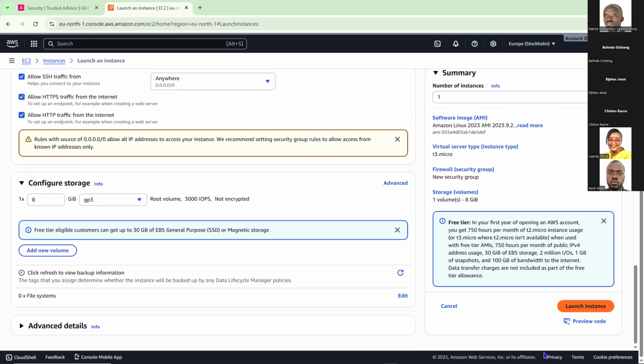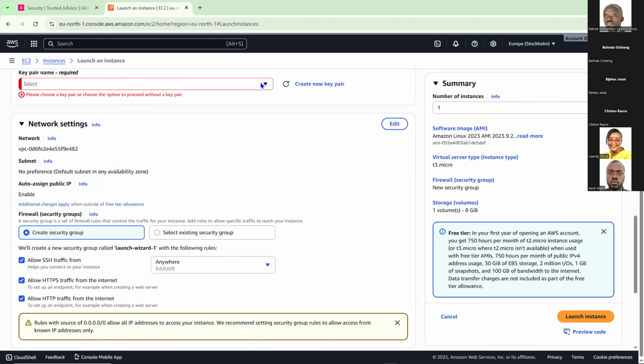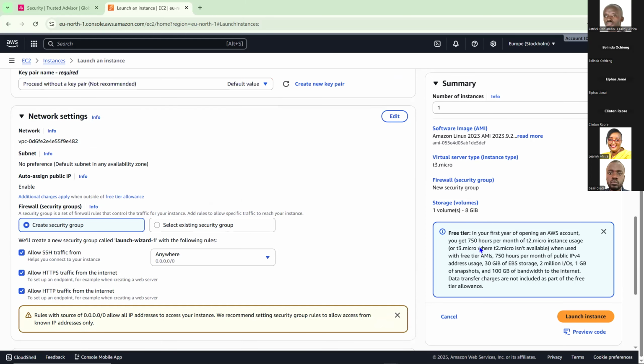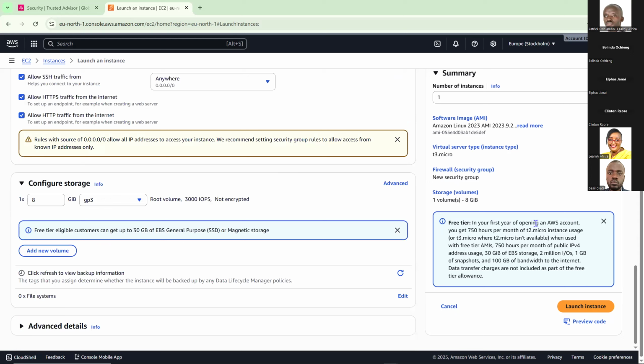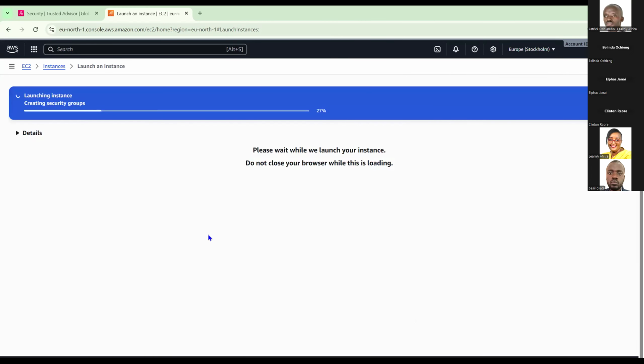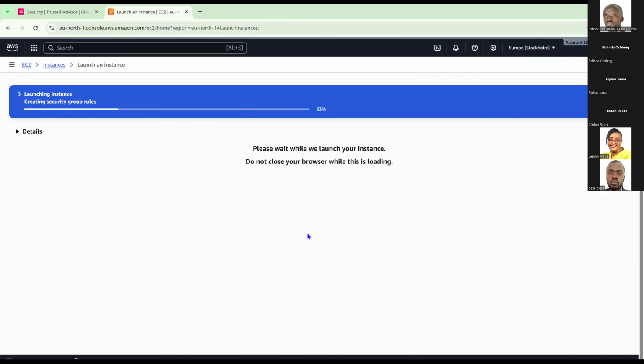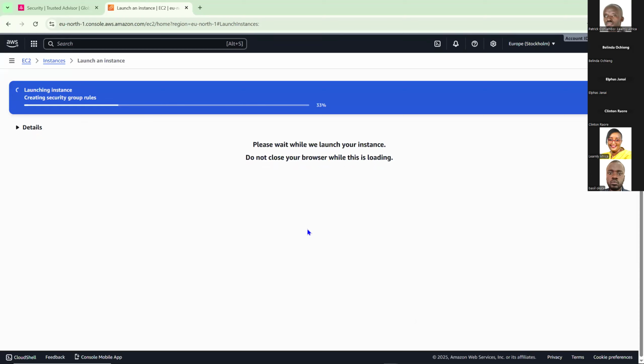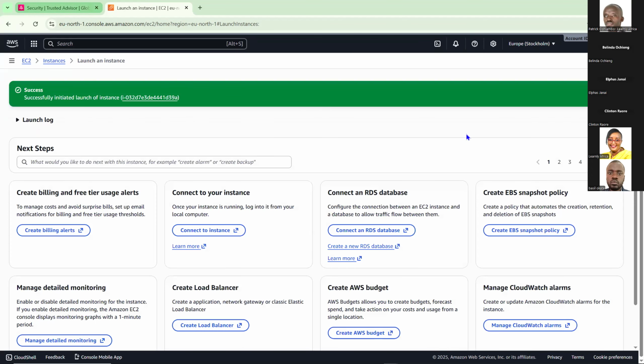Okay, what are they saying here? So key pair. I want to proceed without a key pair. In the first year of opening an AWS account, you get 750 hours per month of T2 micro usage when used with free tier. That one we know. It's not important. So that is also creating. Let's just make sure that this one creates. Good. So we have 2 resources that we've created.